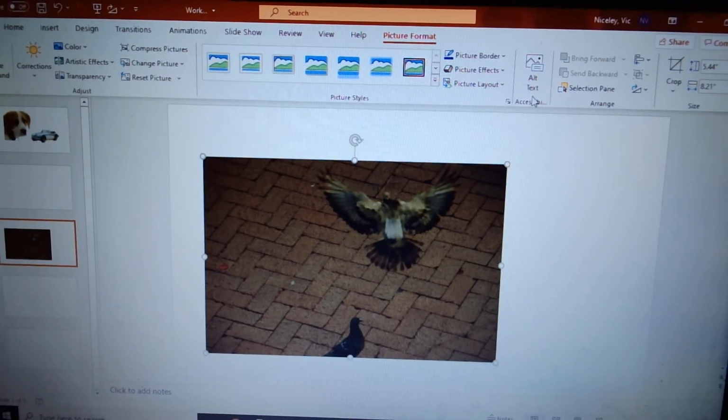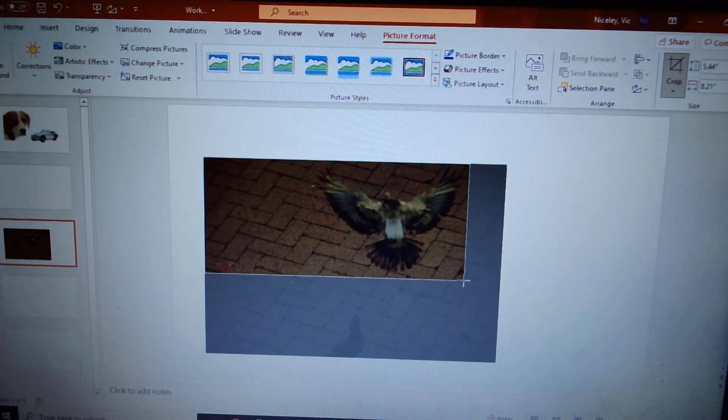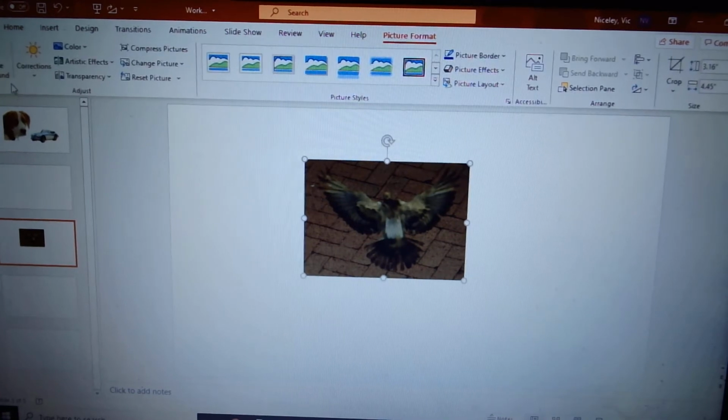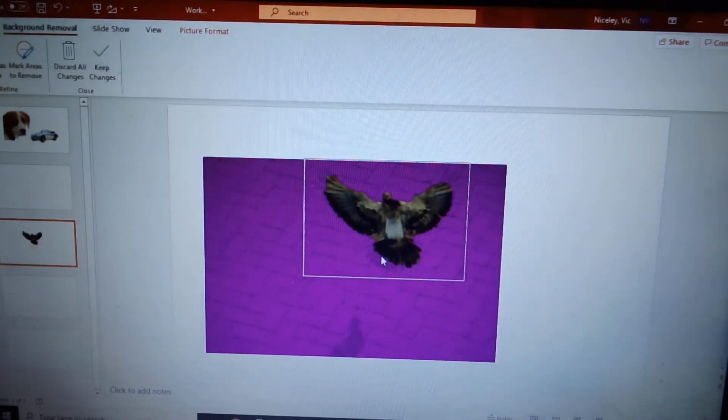Okay, so I'm going to do the same thing here. Crop it down. Remove background. Oh, got really lucky on that one. I think probably since I've started doing this, they have updated the program where it does a little bit better job. So we'll enjoy that. Not quite so much having to go back and do little things.